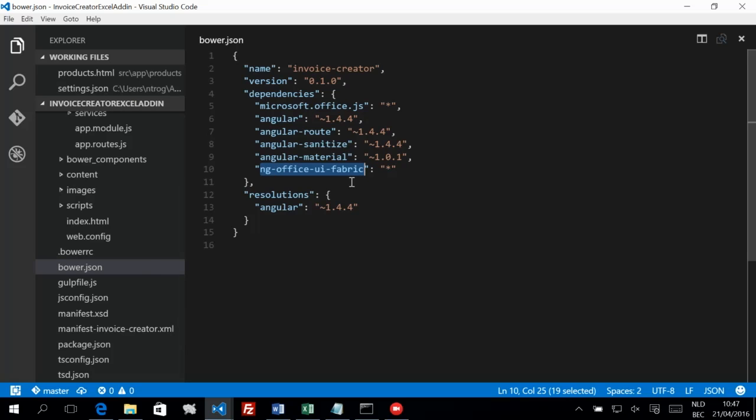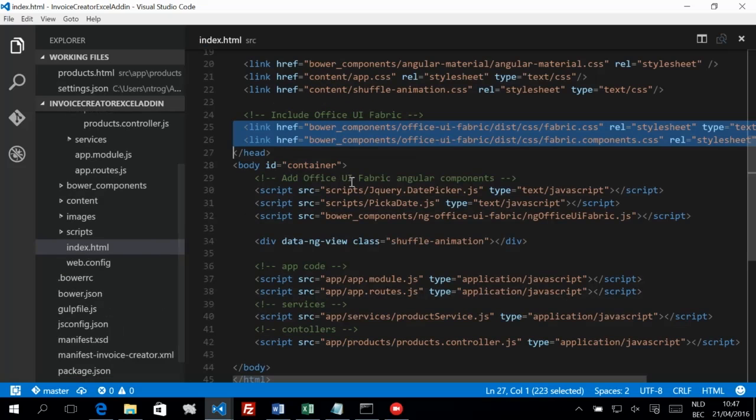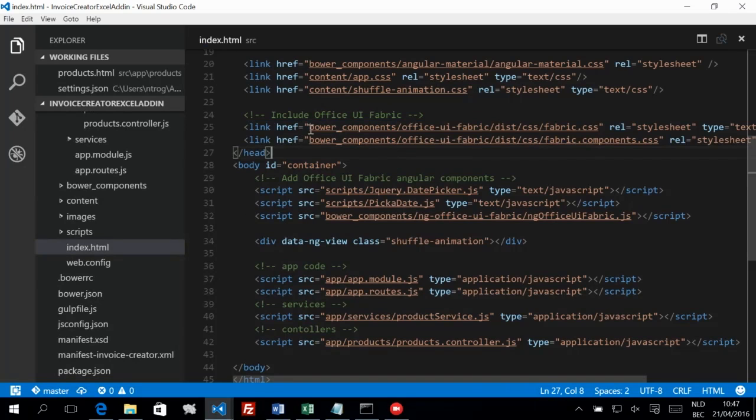So just ng Office UI Fabric. This will add all of the files that are needed. So we need to add the fabric.css, fabric.component, and then if you want to use the date picker, this is a specific one, you need to include these two JavaScript libraries, the datepicker.js and jQuery, and the pickadate.js, because it's derived from the pickadate.js package.